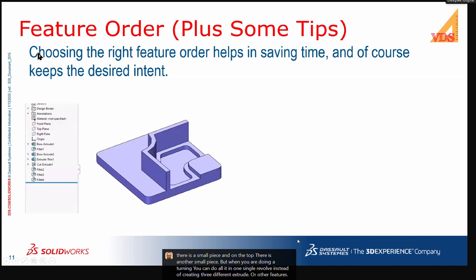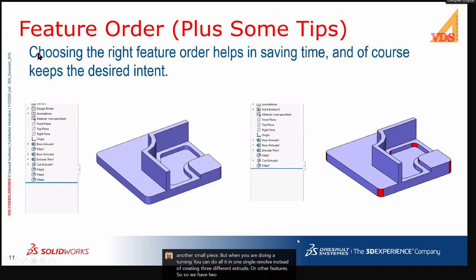So we have two pictures on the screen. There is one picture on the left where the user did not care about choosing the right feature order or where to put the features, whereas on the other side the user has thought a little in advance, which not only saved the user some time but also helped him keep the desired intent.